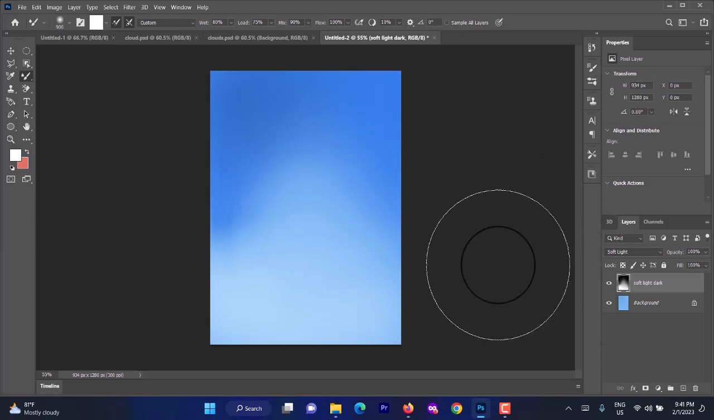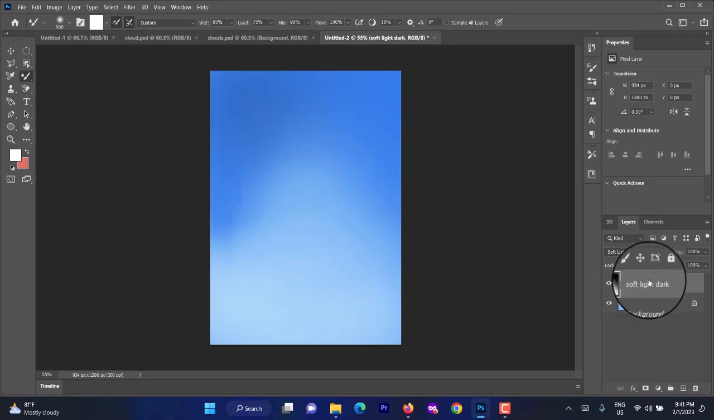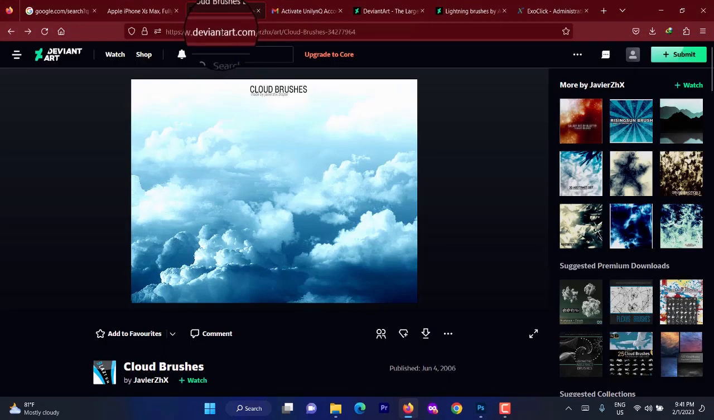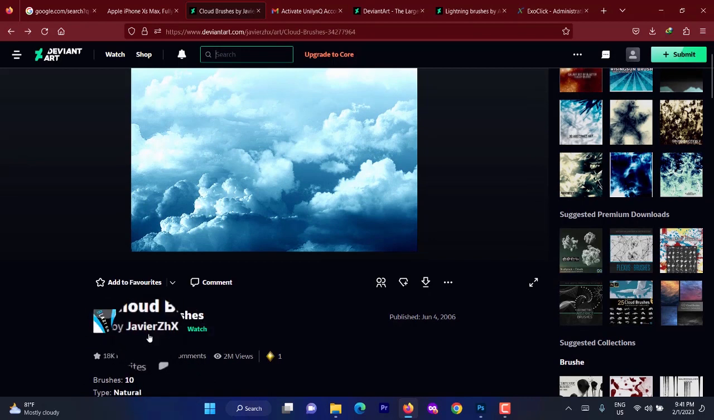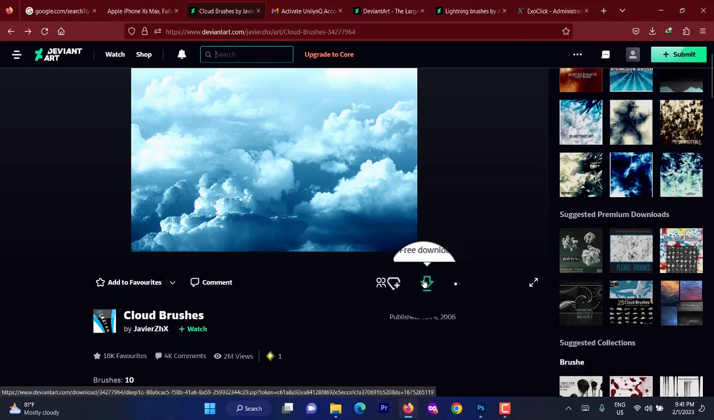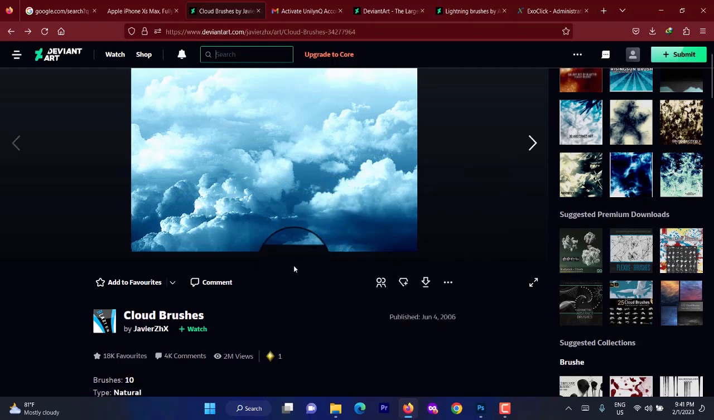But the next thing you do is go and download the cloud brushes from deviantart.com, and then you use them to draw our clouds. So you go to deviantart.com, and you can search for cloud brushes by Javier ZHS. And then once you have that, you download it here. But you have to create a free account on deviantart.com before you can use this. So you create your free account, then you download these cloud brushes.